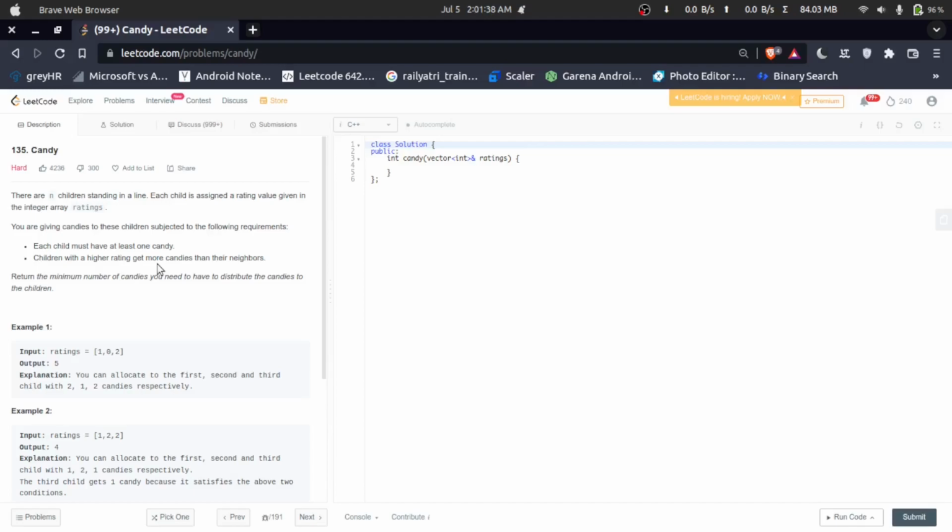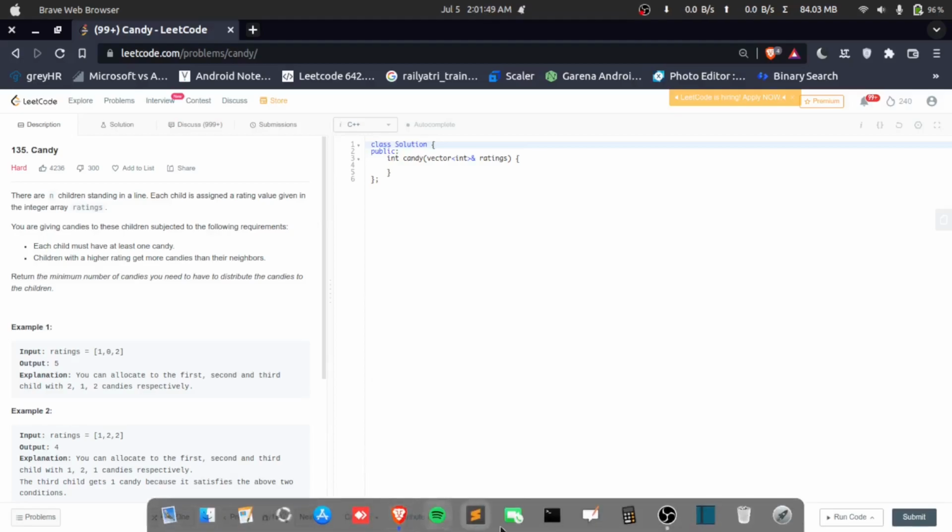So basically I am trying to solve this problem first through a dry run. Then after that I will implement my approach as a coding implementation. So first I am trying to do a dry run.